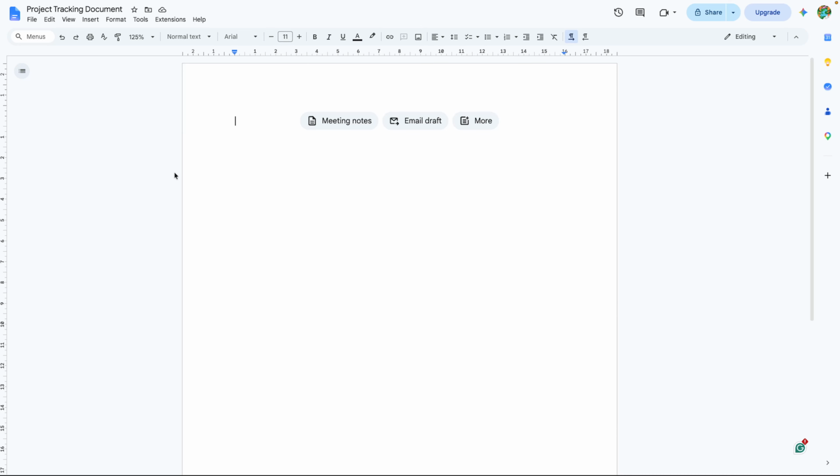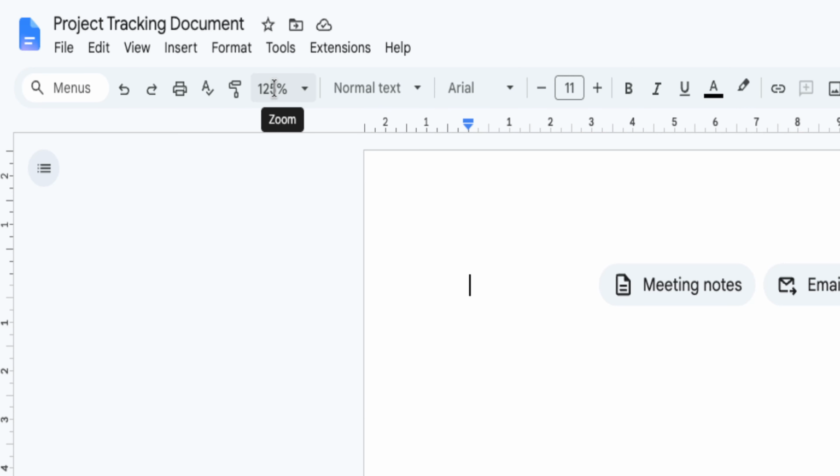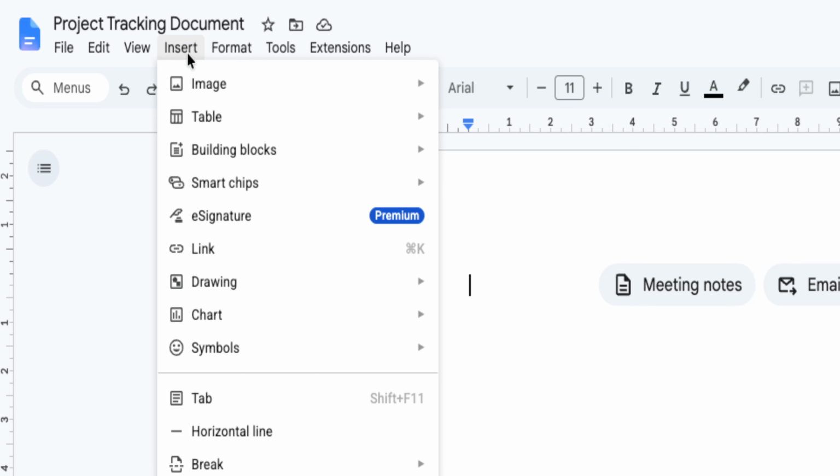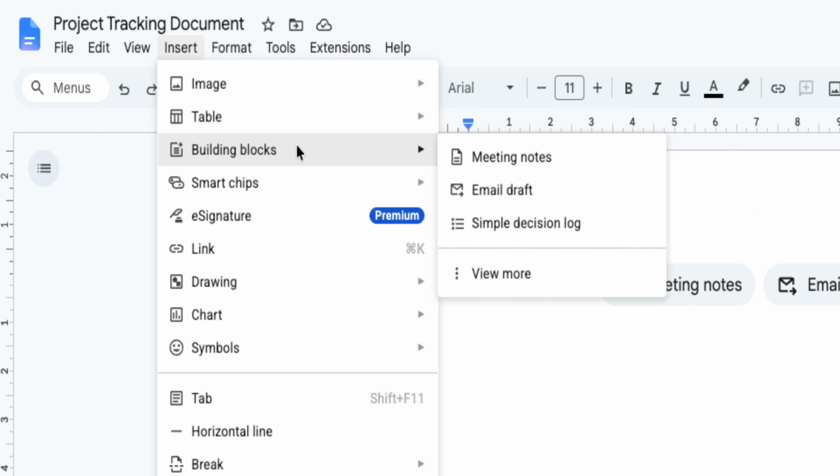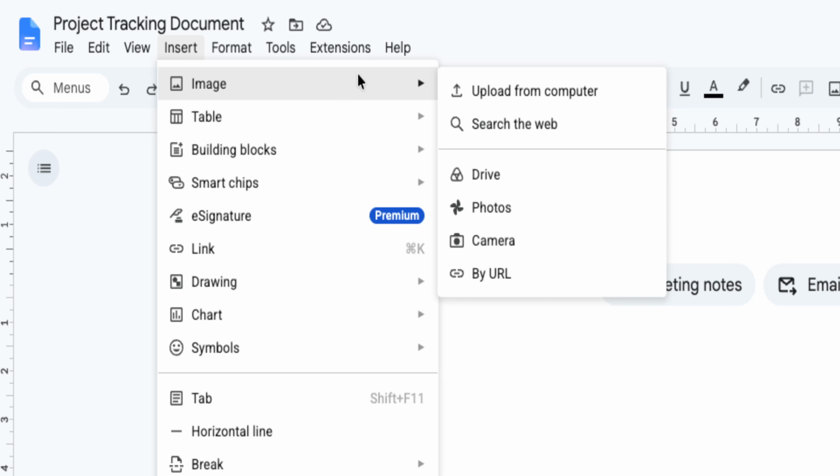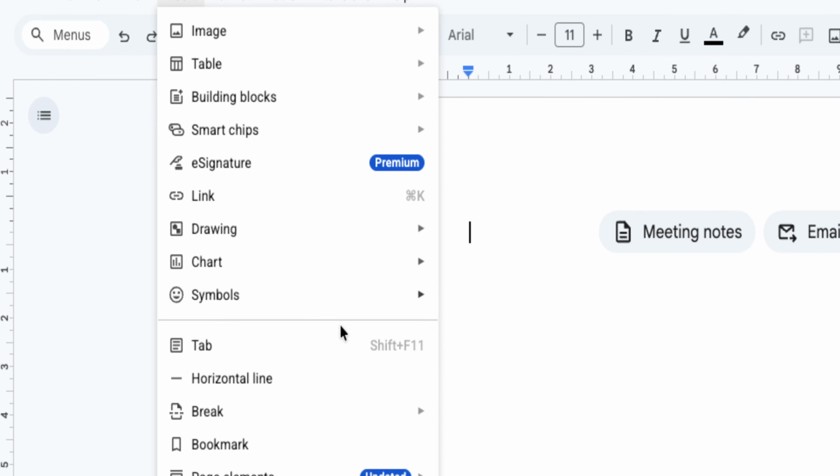To get started, open your Google Doc. Make sure you're in the document where you want the equation to appear and place your cursor roughly where you'd like to insert it. This saves time later and helps keep your formatting organized. Next, go to the top menu and click on Insert. This menu includes different content types you can add to your document, and the equation tool is located there.